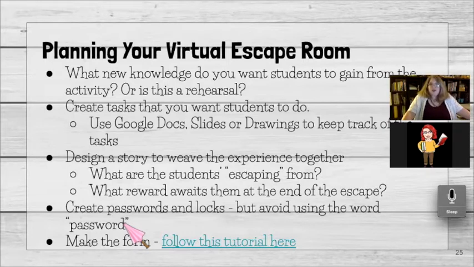So there's a tutorial that I've got here that will take you through how to plan and create your virtual escape room, and it's linked in the Google Doc as well.